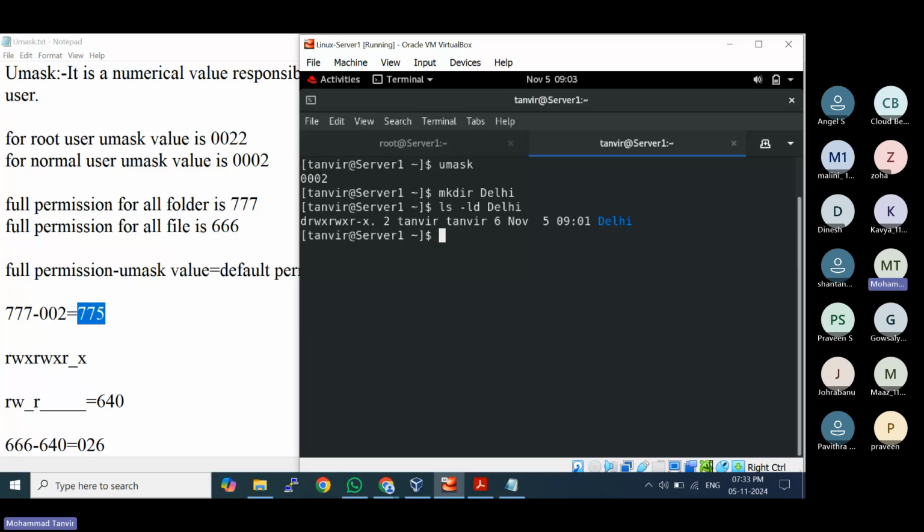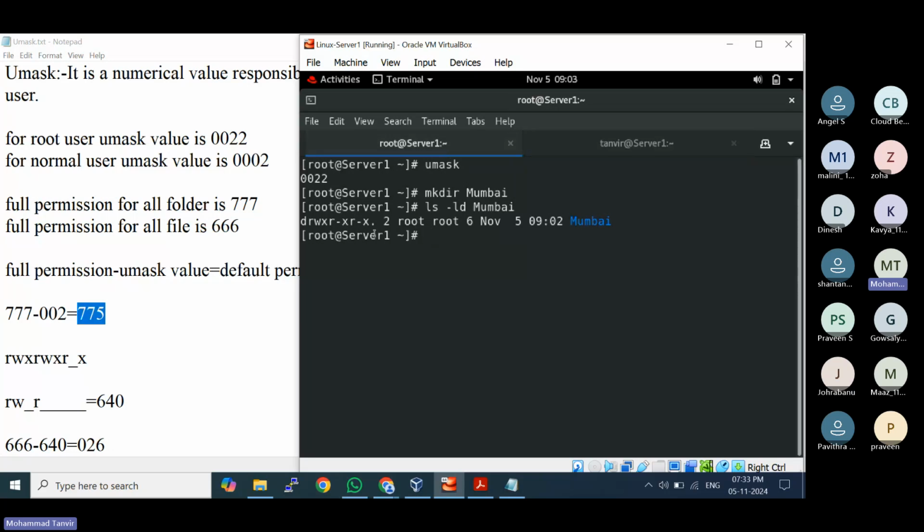Similarly, if we calculate the same for the root user, it is 0022. So 777 minus 22 means 755. Sorry, double 022. So 777 minus 022 becomes 755. So 7 means full permission and 5 means read, execute; read, execute. So this is how it is going to affect.